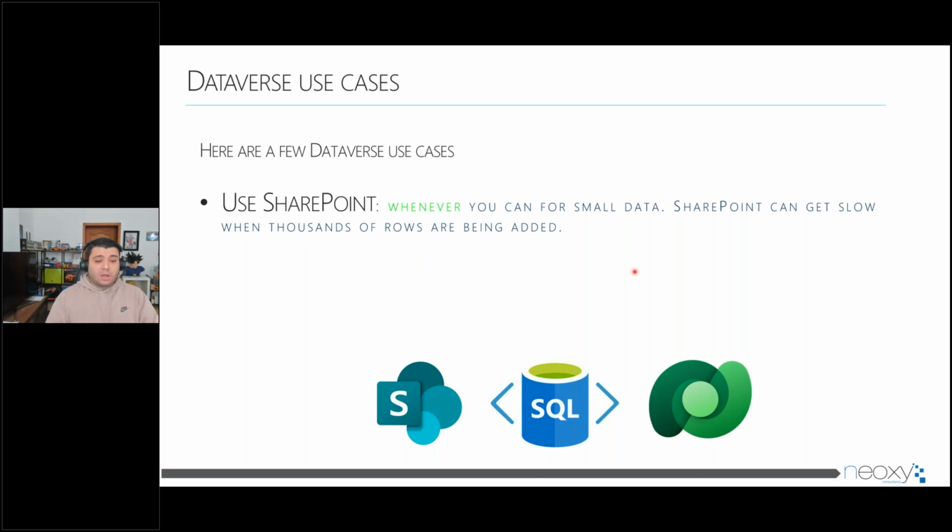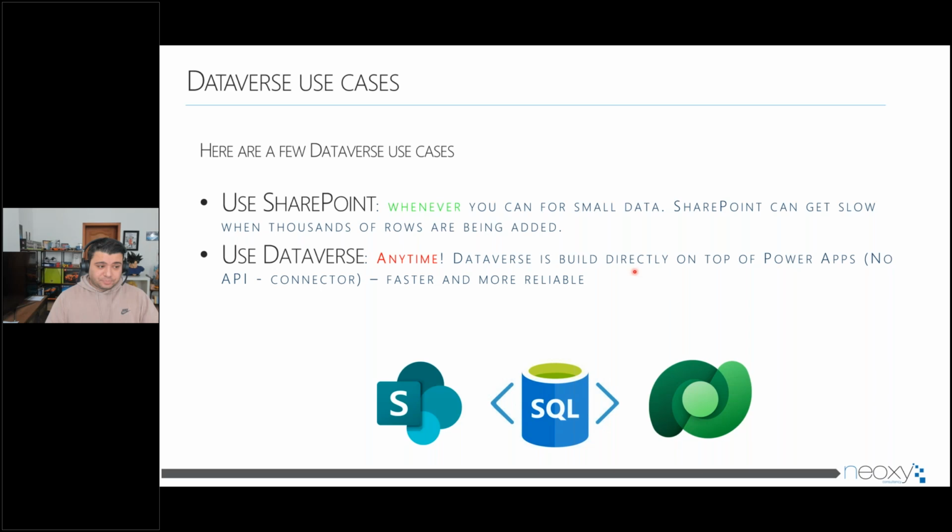SharePoint is phenomenal when you have like 10,000, 15,000 items. But when you go to the 100,000 of items, well, that's not always an easy task. Try to use Dataverse or Dataverse for Teams anytime. Dataverse is built directly on top of Power Apps, no API, no connector. It's the fastest and the most reliable connector that you can find today.